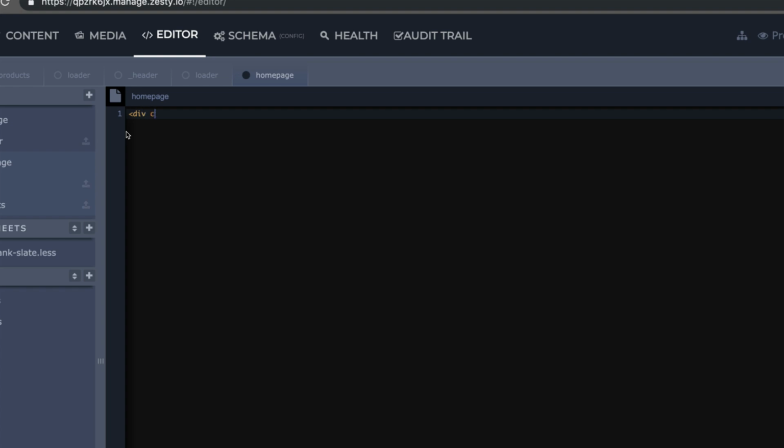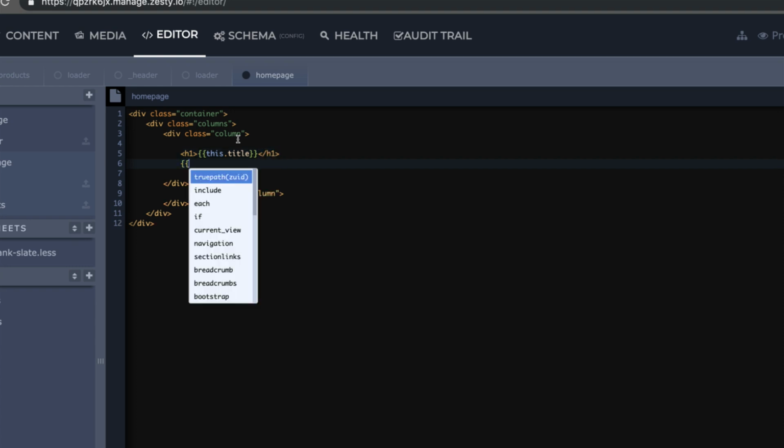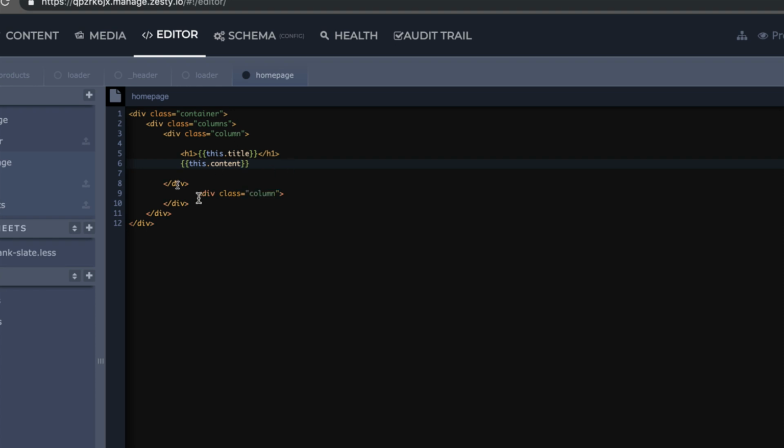And again, Bulma starts with a container. I'm gonna close that, and then we're gonna add columns. And inside of that, we're going to do 2 columns again. We're going to do a split layout like we did before. And we're going to do our homepage text. Title. This dot, and we had content.